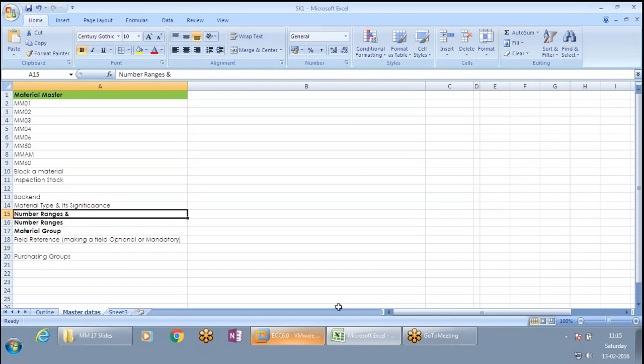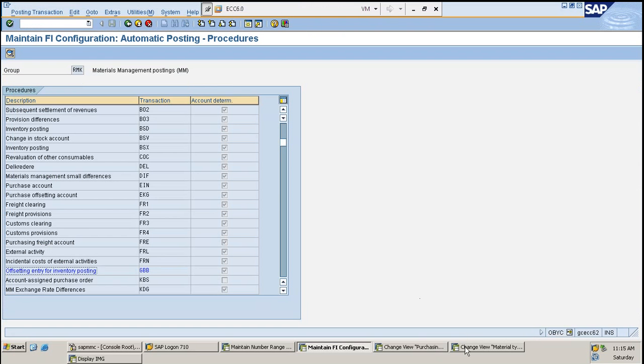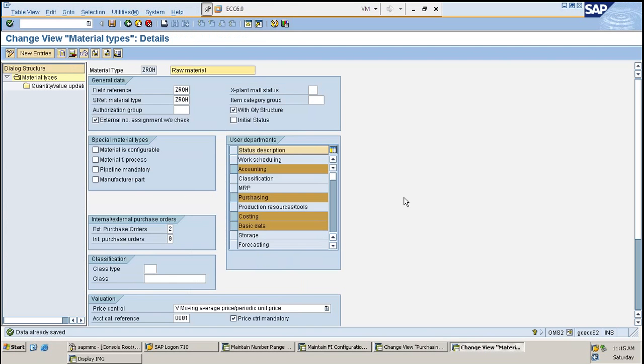So now a small recap. I'll go to material type again. We created a new material type. There are some significances of a material type. What are the significances? First thing, external number ranges and internal number ranges: whether to allow external number range or to permit only internal number range. That is one significance.